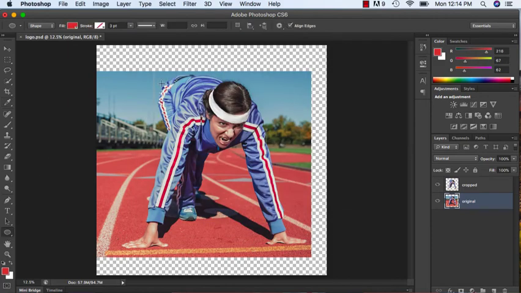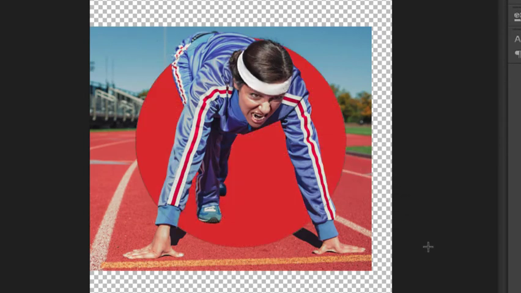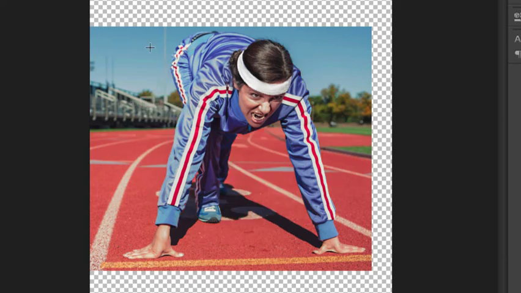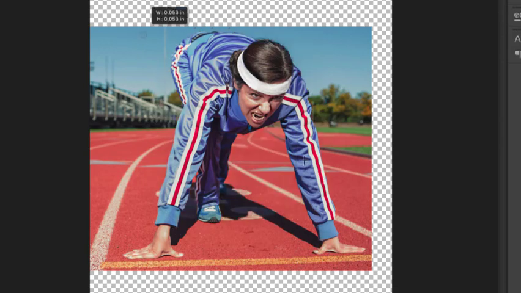Now I'm going to draw a circle. If I hold Shift, it'll be a perfect circle. If I don't hold Shift, then it's actually going to be more of an oval shape. So let me show you that. So maybe you want an oval, maybe you want a circle.